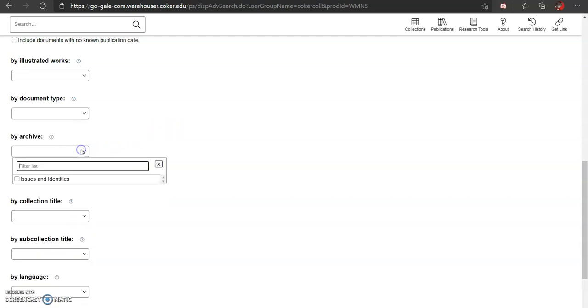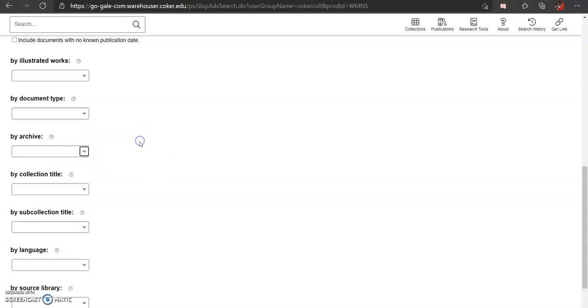You also have the different archives, which you don't need to mess with because there's only one archive and we're searching within that archive. So this is kind of superfluous. I don't really know why they put it there, but it's there.